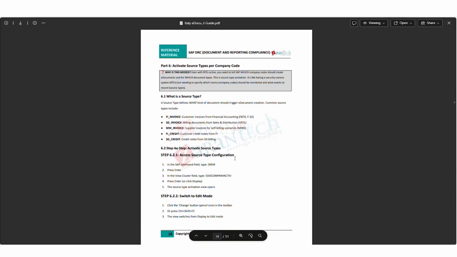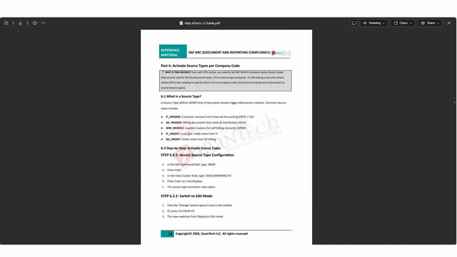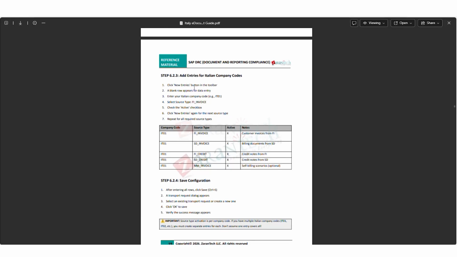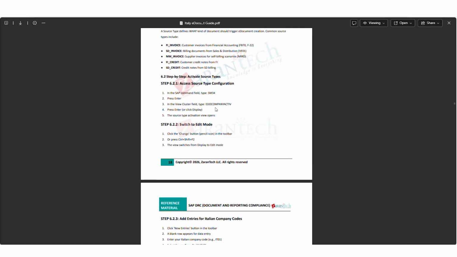So what other steps? Go to the subsequent steps in the document. It's there. Okay, add entries for Italian company code. Okay, check the checkbox. Where, check new entries again? It says add new entries in the Italian company code. What is the transaction code? Can you come up? Scroll a bit more here. Yeah, a little more up.